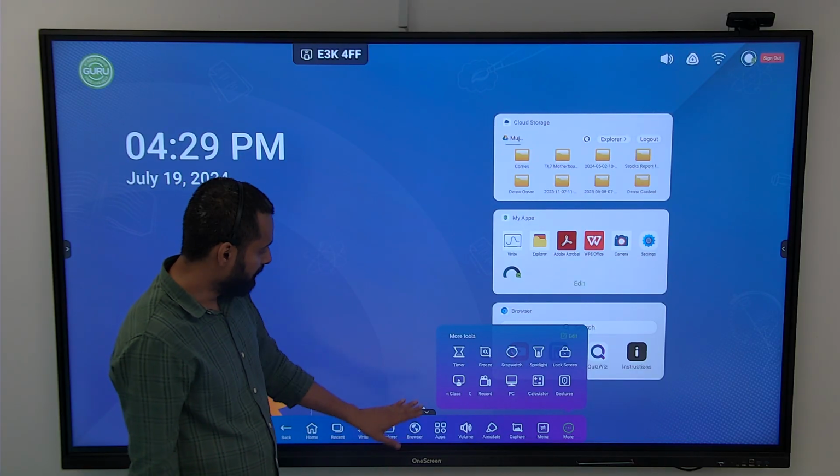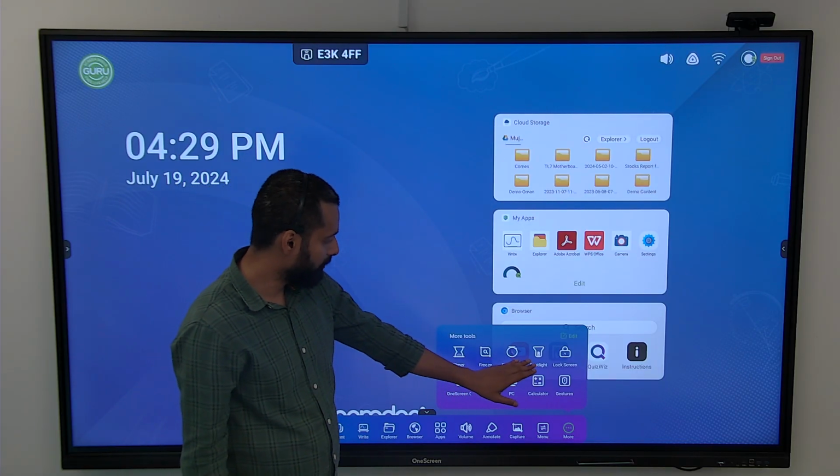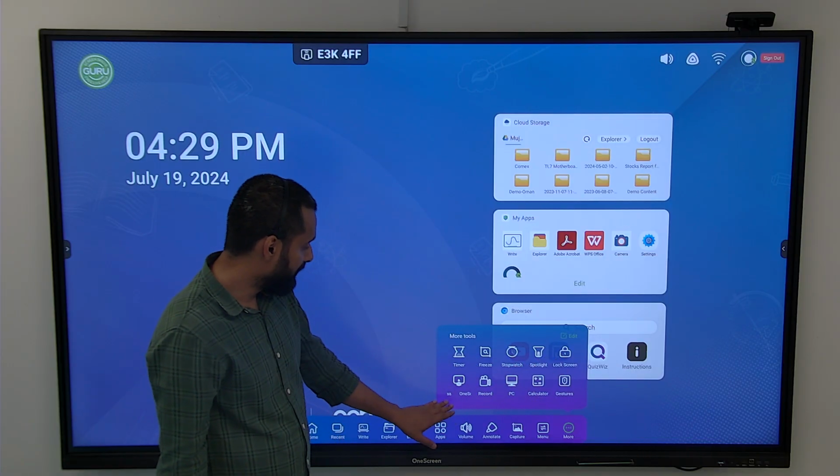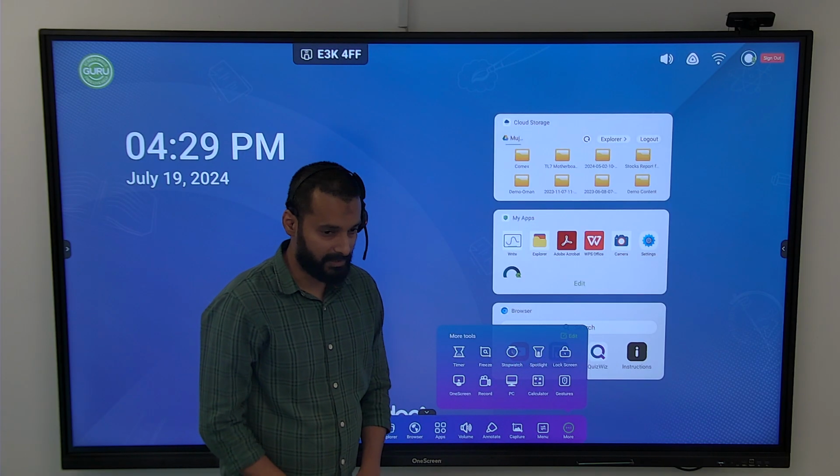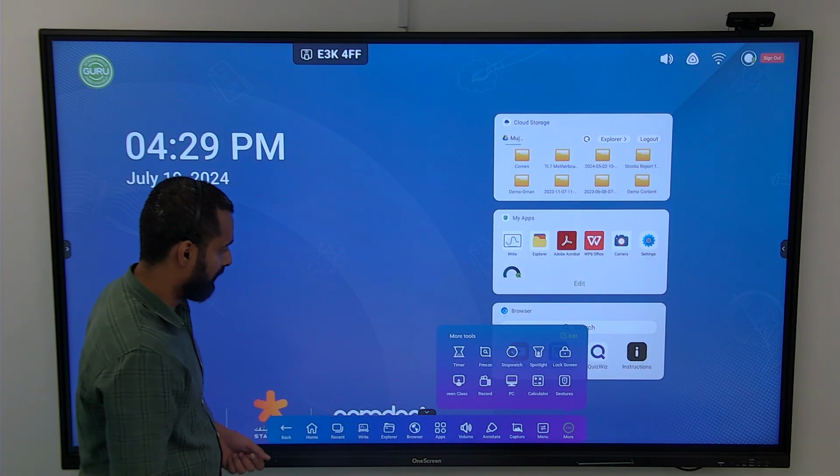Then if you go into the more section, these are a couple of tools which are mainly related to the educational part, but you've got timer, freeze, stopwatch, spotlight, lock screen, OneScreen Class, recording the whole screen, PC, calculator, and a couple of gestures. I'll show you all those one by one down the line, right?